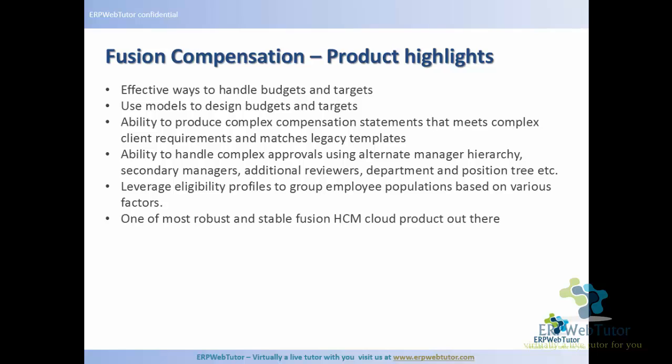It also provides the ability to handle complex approvals using the alternate manager hierarchy, secondary managers, additional reviewers, and department and position tree. Now, in release 9, you only had the managers and then the formula. But with release 10, there are some additional features, like additional reviewers, which was not there in release 9. The secondary managers, you can have your project managers provide some recommendations on the worksheet for certain companies if there are some needs for that.